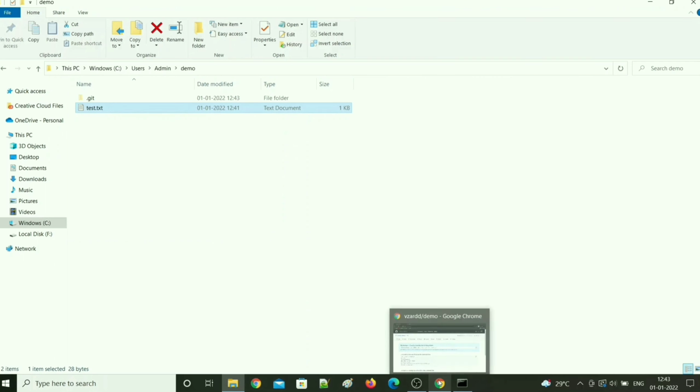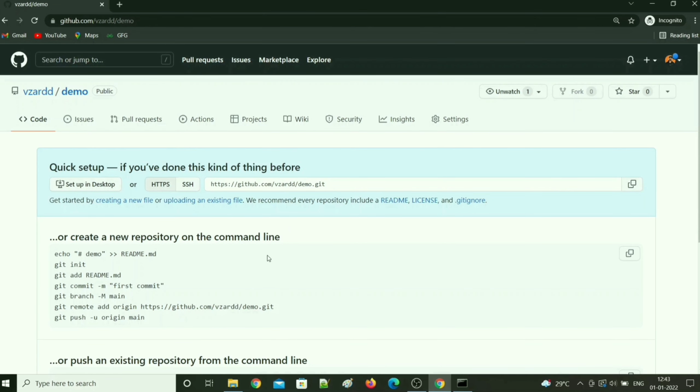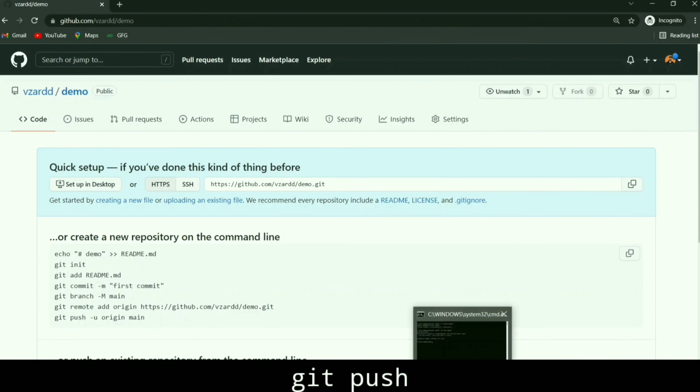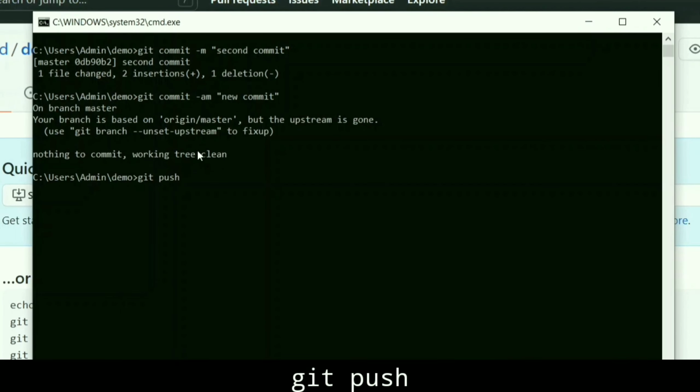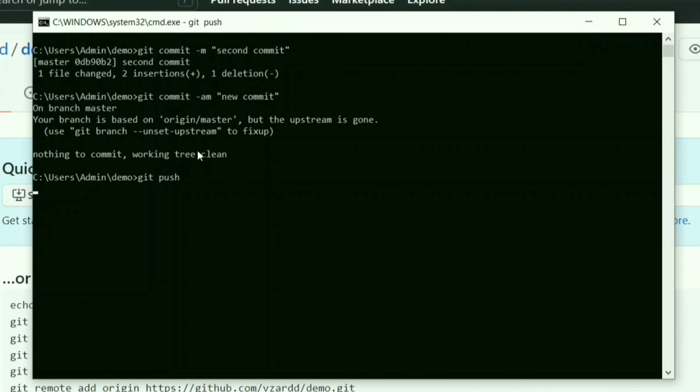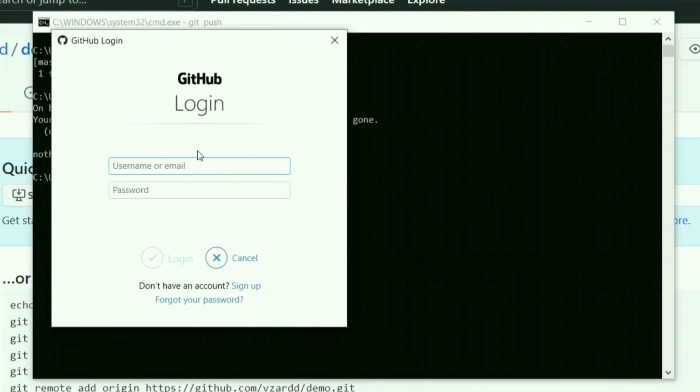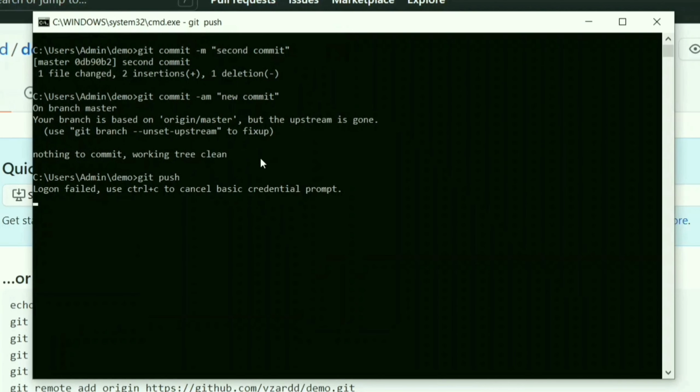If you go to your GitHub repository and refresh it, you cannot find any changes we made. If you want the changes you made to be visible on your GitHub repository, then you have to use another command, git push. If you are using this command for the first time, you have to log in with your GitHub account. Just close this dialog box.